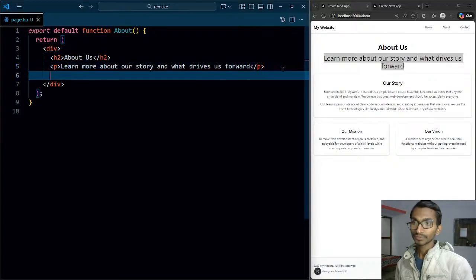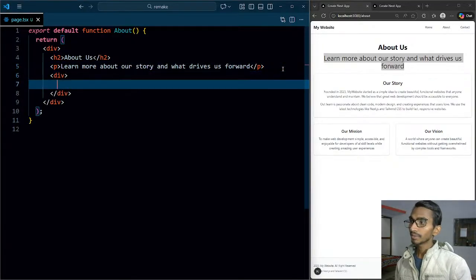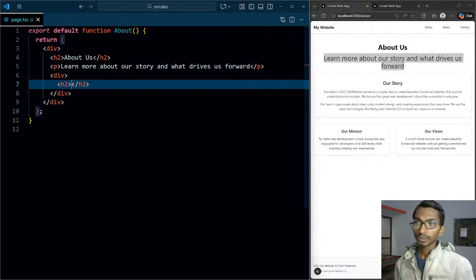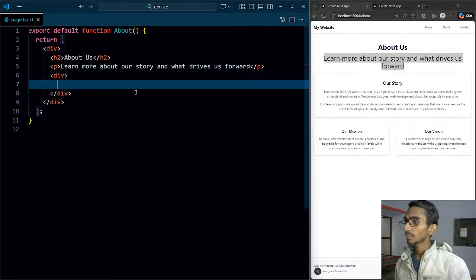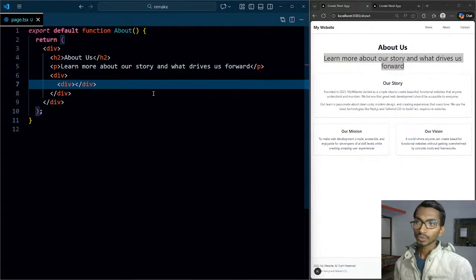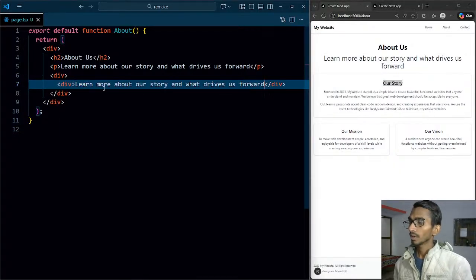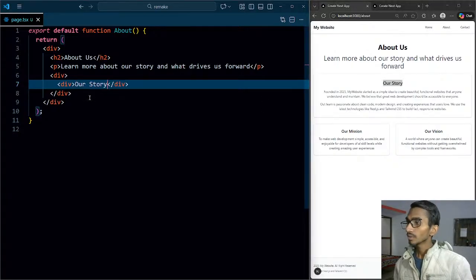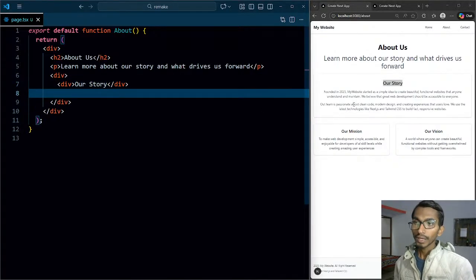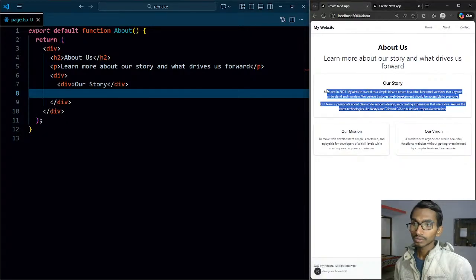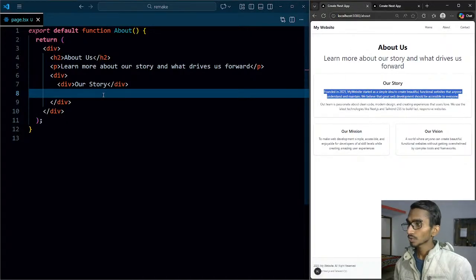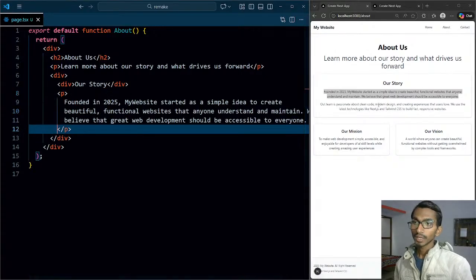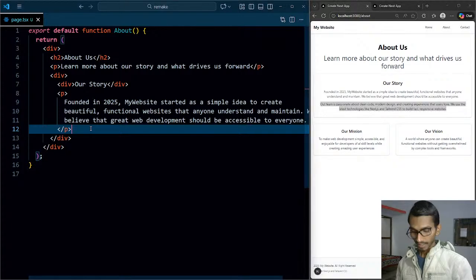And after that, I'm going to have a div. That div is going to have an H2, H3, whatever you call it. I'm gonna make it a div itself. So, our story, I want that copied. Okay, and then these are gonna be in 2 lines actually. So first line is going to be this, and second line is going to be this. Really quick.